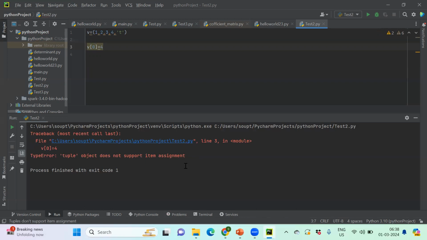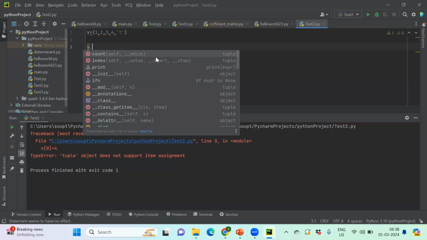Whatever we can do in list, this thing is not possible here. As we are not able to do item assignment, lots of methods like insert, append, pop, this kind of thing we cannot go ahead with for tuple. So there are very few methods available. Suppose I'm putting v dot. There should be only two main methods: one is count and the other is index.